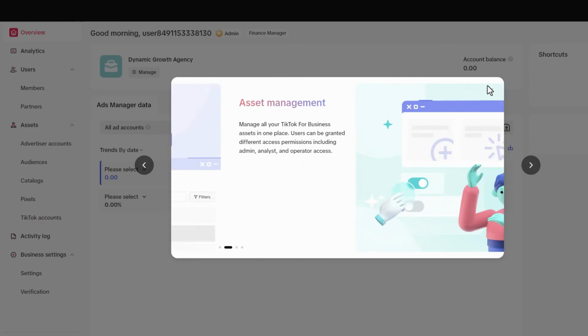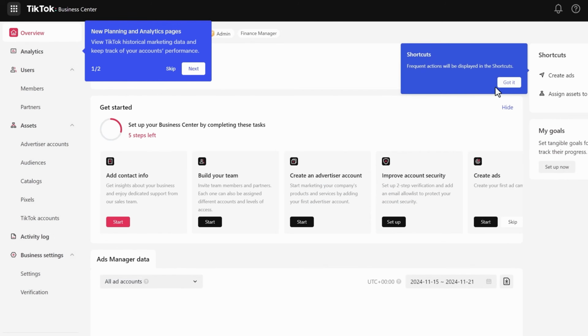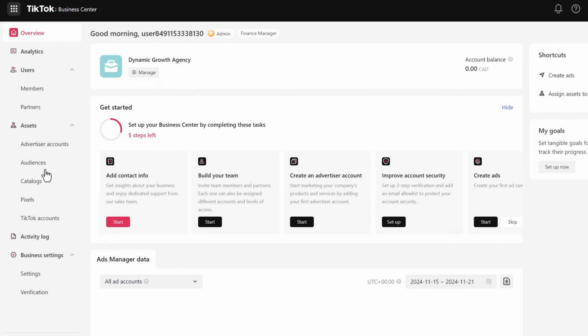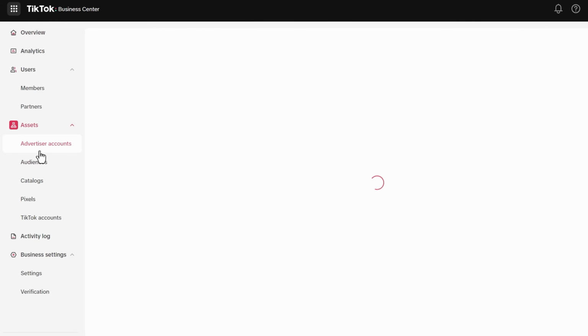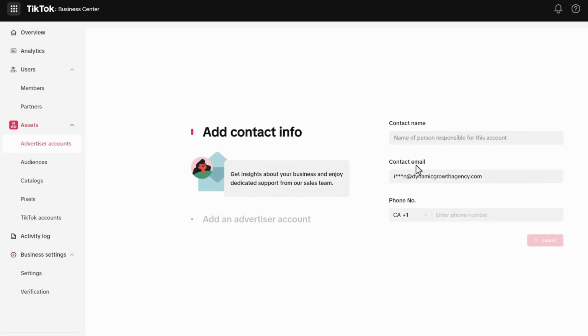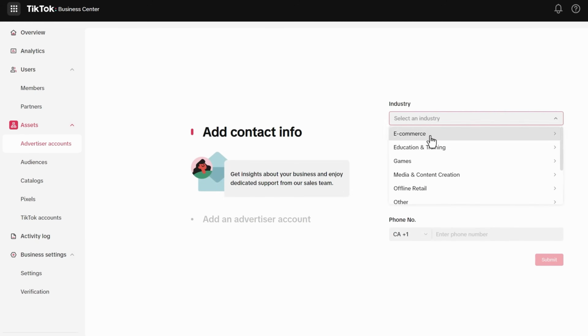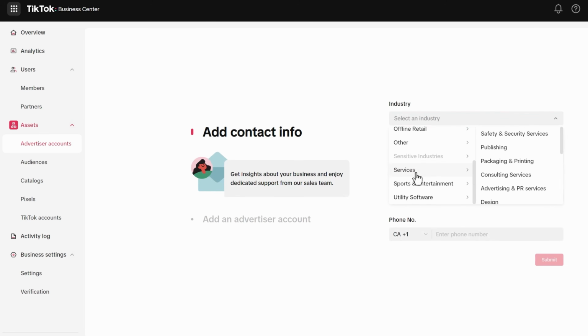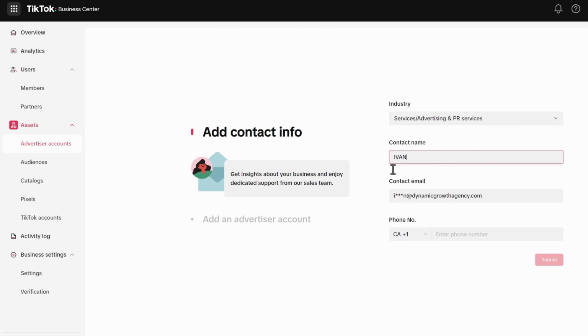So let's close out of all this stuff. So here you can see the layout is going to be the same as with Facebook, where you have your advertiser accounts, you have your pixels, you have your members, your partners, the people that you can add. So what you can do is you can go into advertiser accounts if you do want to manage your account from here. And then you can say industry again. We said advertising, name of person, Ivan Mana. I'm going to enter my number here.